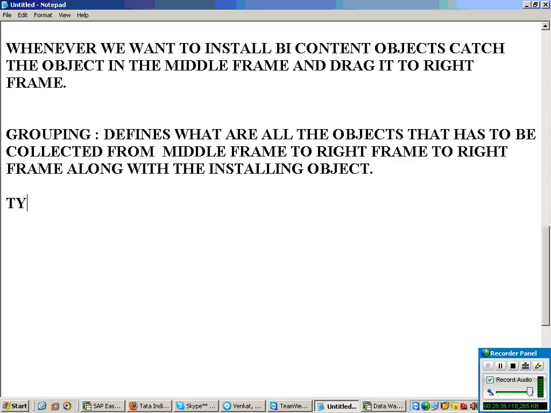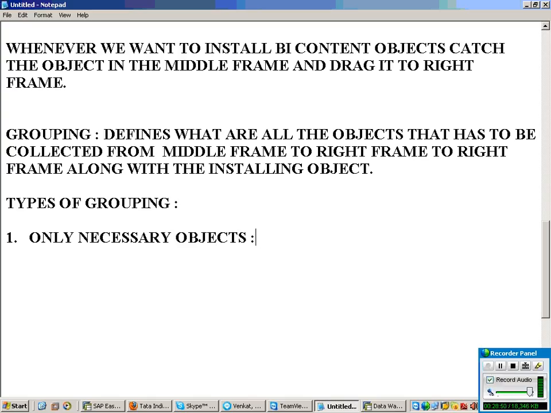So you have different types of groupings. The first one is called only necessary objects. First type of grouping is what? Only necessary objects.